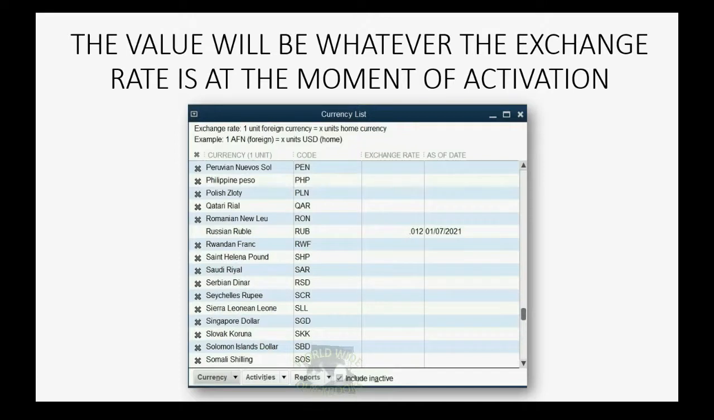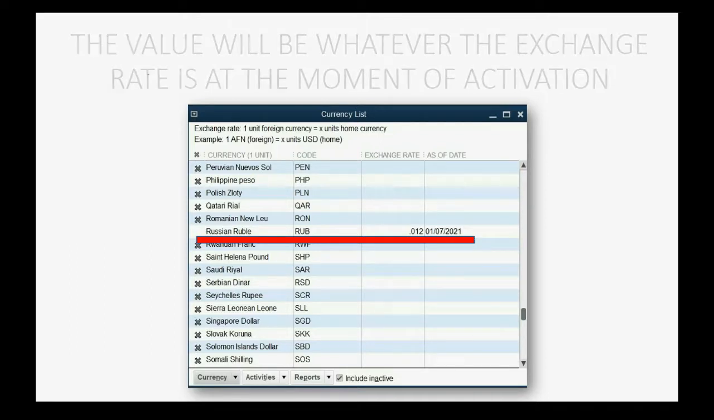So for example, when I activated Russian rubles on January 7th, Russian rubles were 0.012 of a dollar. That means that 1 ruble is equal to 0.012 times $1. And that's what it was at the moment I activated rubles in the other file.